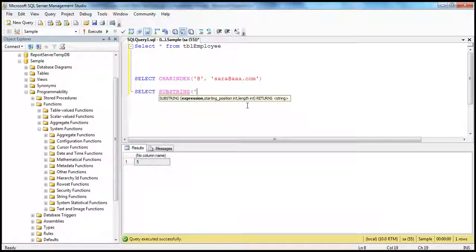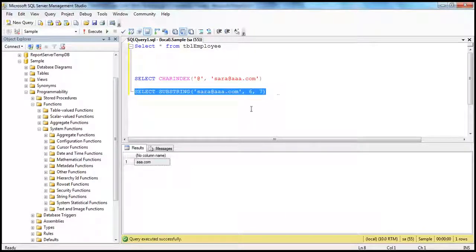of the expression. The expression is nothing but this email, and then you want to specify the starting position. The starting position is 1 2 3 4 5. So you don't want anything until here. You want starting at position 6. So I want starting at position 6, and then how many characters? 3 4 5 6 7 characters. So 7. So what is this going to do? This is going to give us that substring from this entire email. So when we execute this, we should get only the domain part.